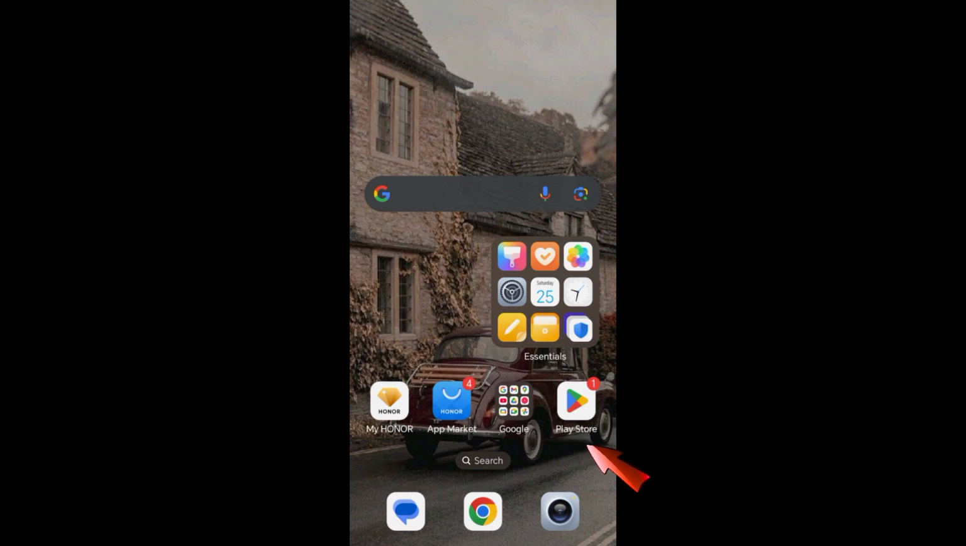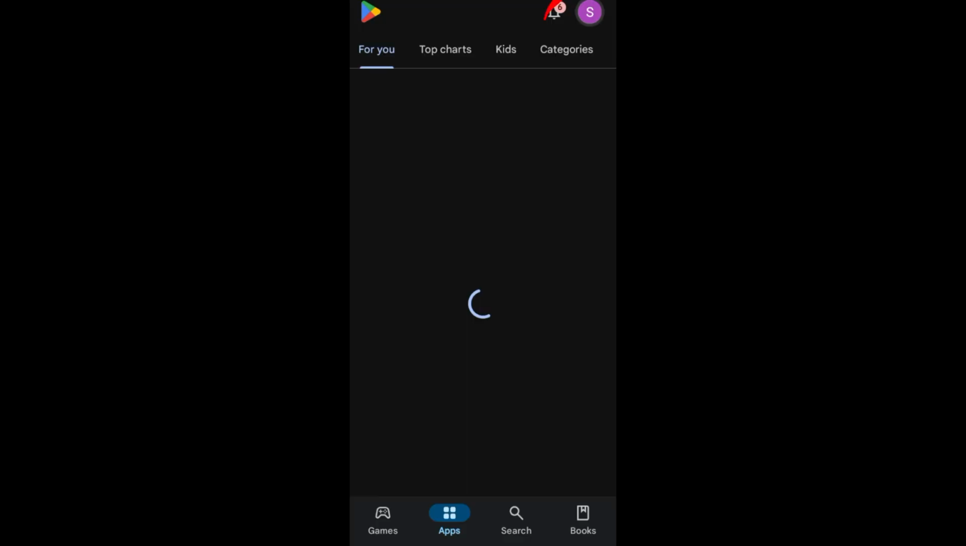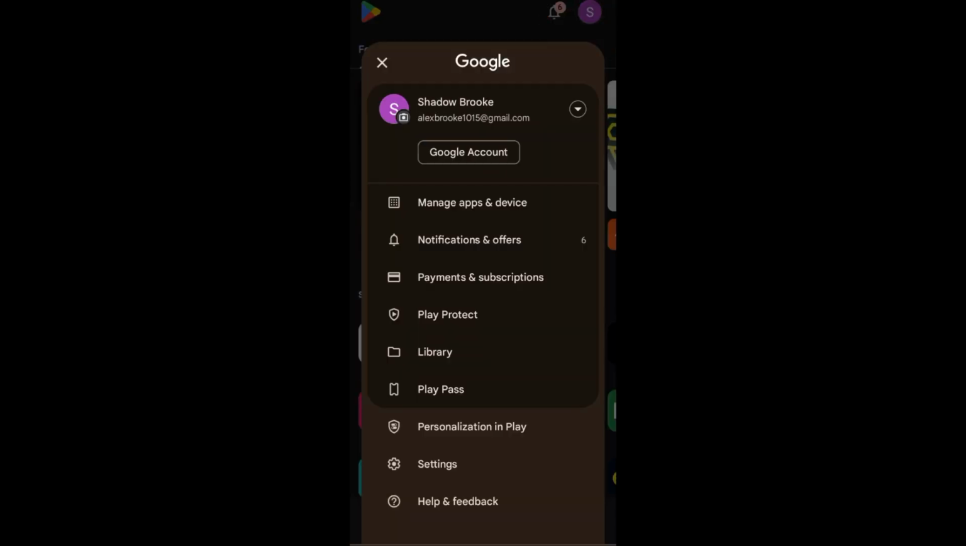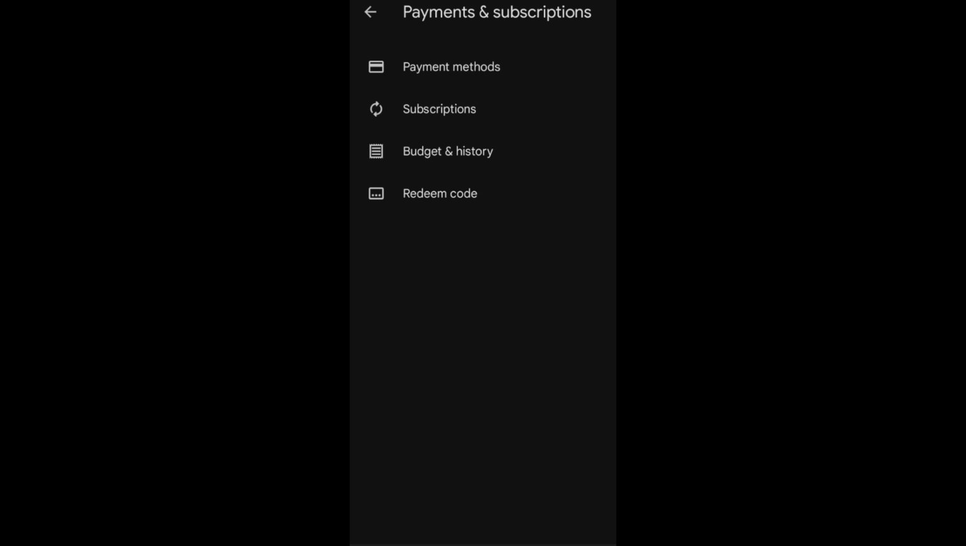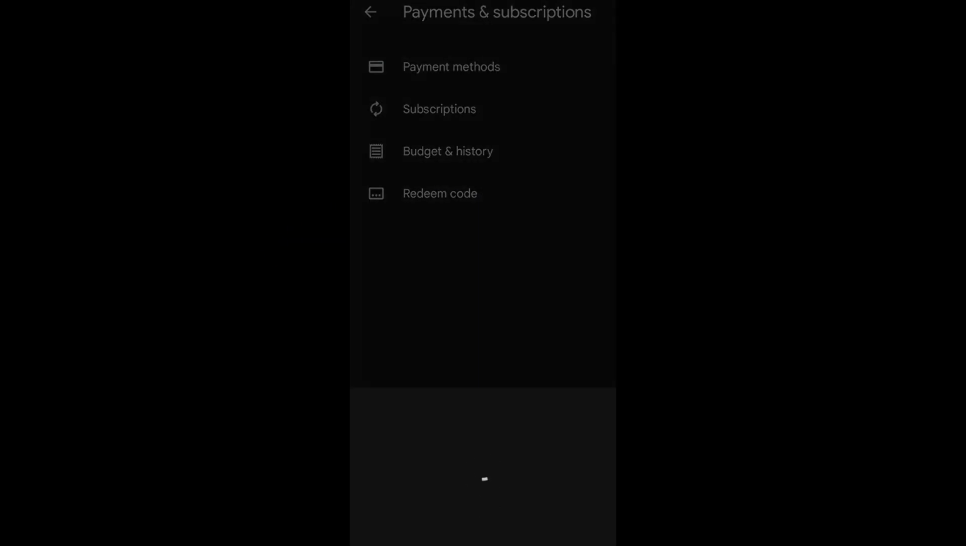Tap on your profile icon at the top right corner. Now what you're going to do here is you have to select payments and subscriptions. Tap on payment methods. But before that, there is this option here, redeem a code.